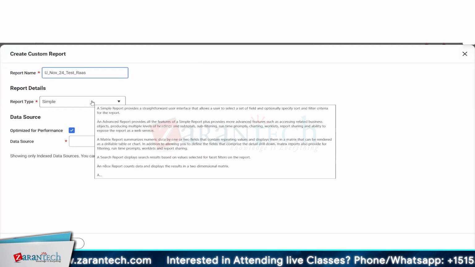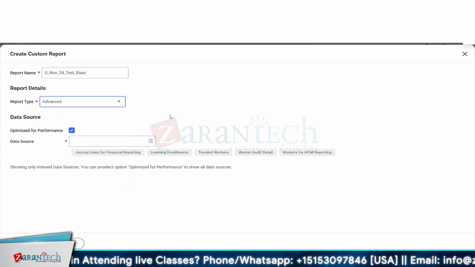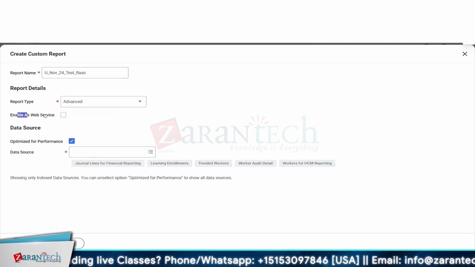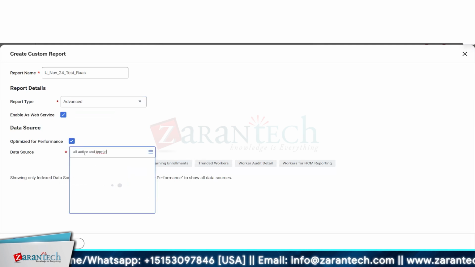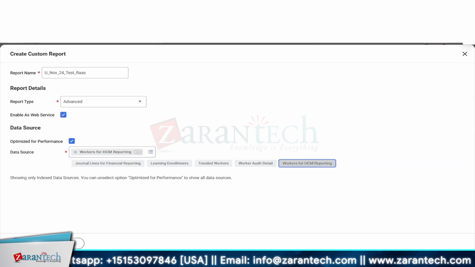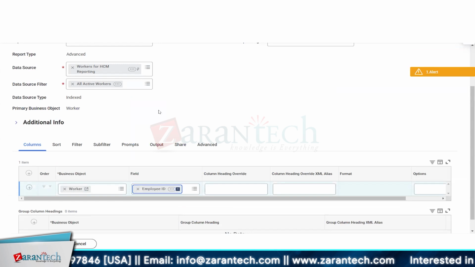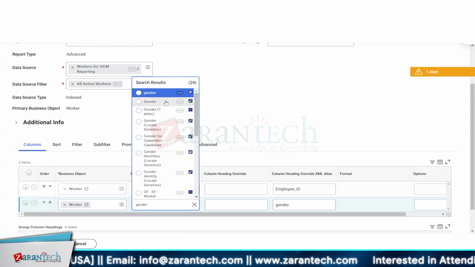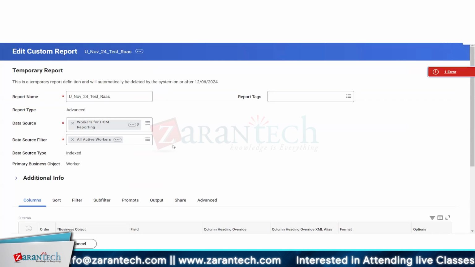Now, a couple of things that you need to remember when you are creating a report that you plan to use in Studio: it has to be advanced and it has to be enabled as a web service for sure. And for the data source, let me select Active and Terminated Workers for HCM reporting, and I'll say okay. So I'll just add maybe an employee ID, a different one, I guess. Yeah, maybe let me add these three fields and I will save it.